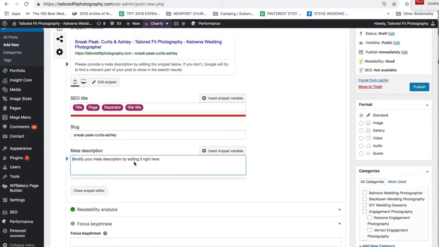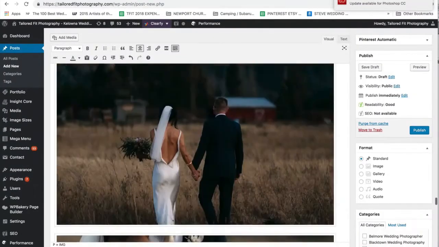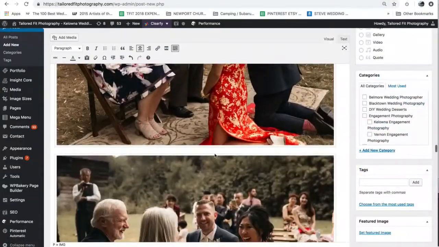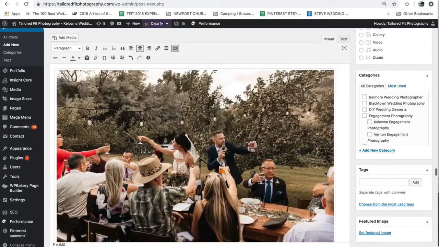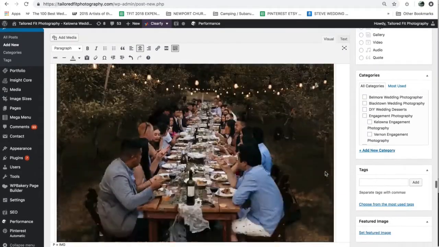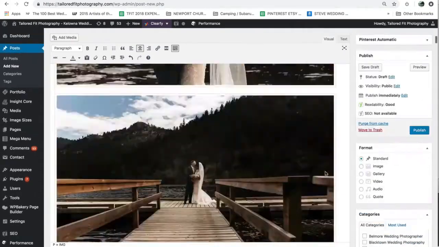Okay, so let's go through and let's optimize a post. I have created a post right here. And right now it is not set up to be SEO friendly. So we're going to walk through some common mistakes you want to avoid, and together we are going to make this post awesome in the eyes of Google.